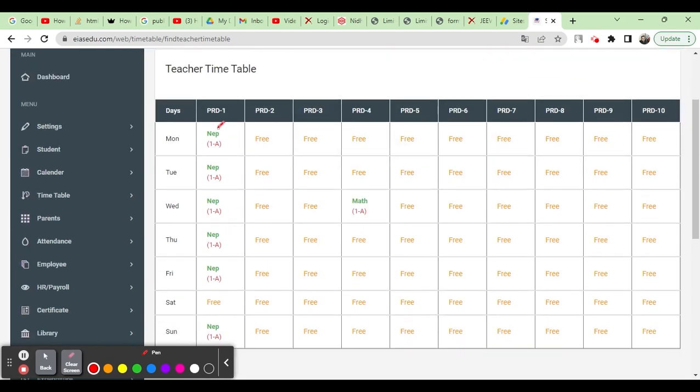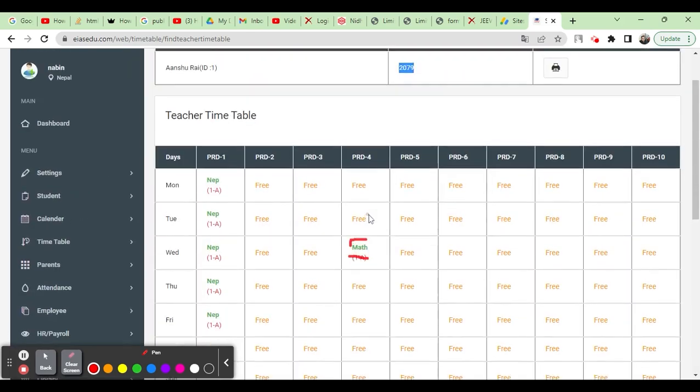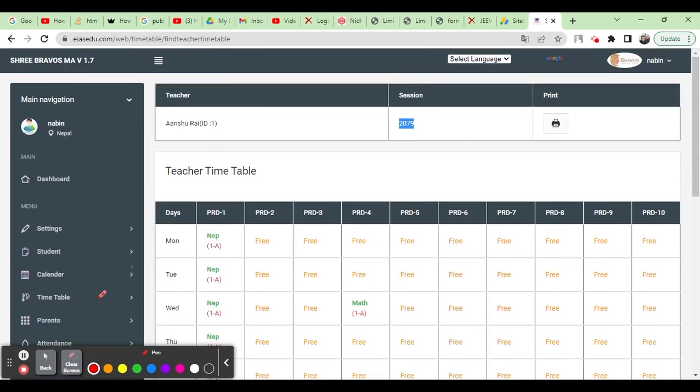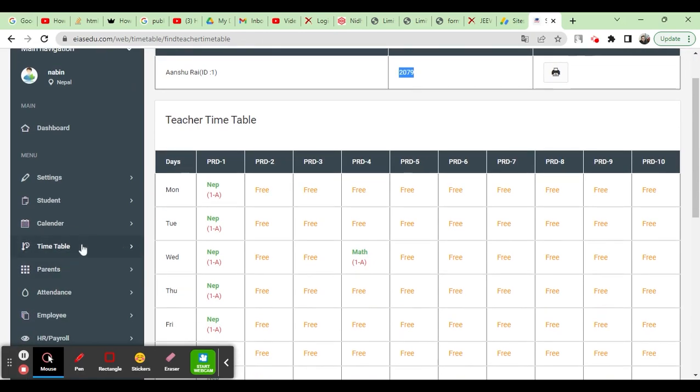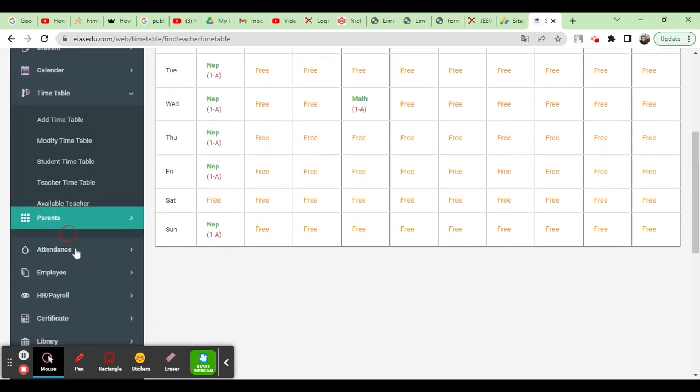And now here you see the day Monday. So he will have to go to teach NEP, and the class is section 1A. The same thing here also, that is math, and then the class is 1A. So they can fill this. So this is the timetable part. Now come to the parents.